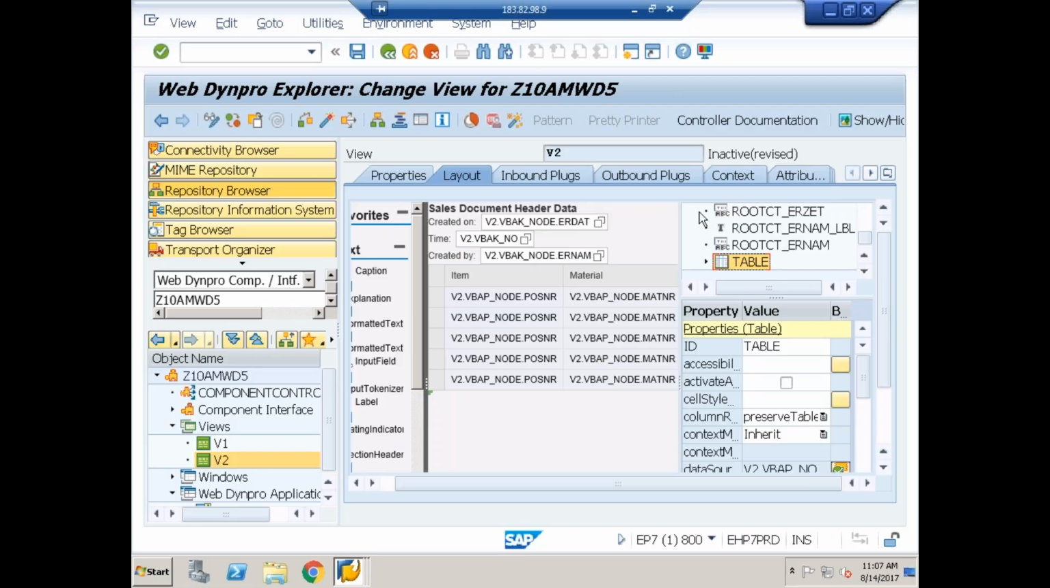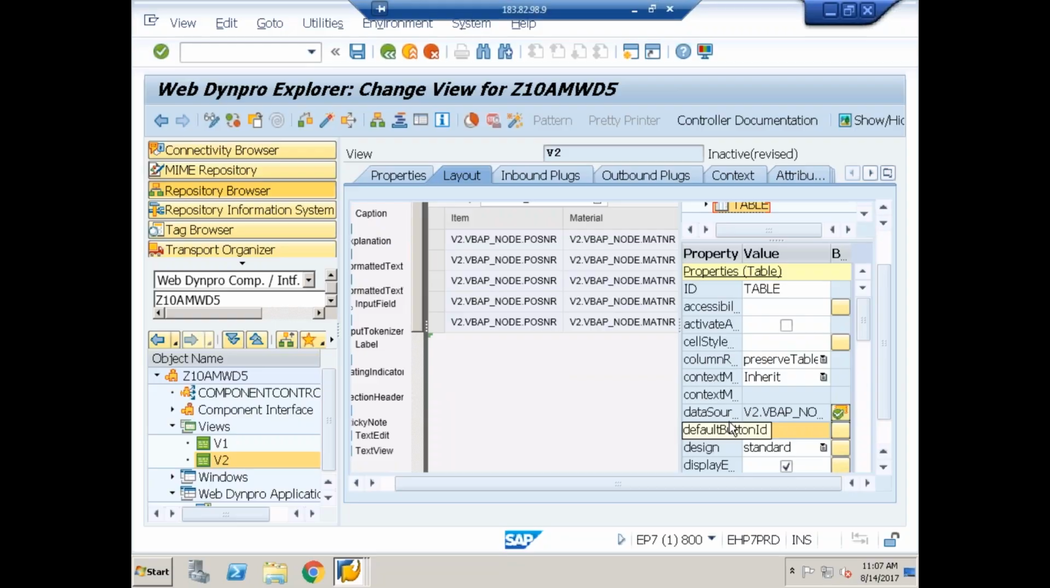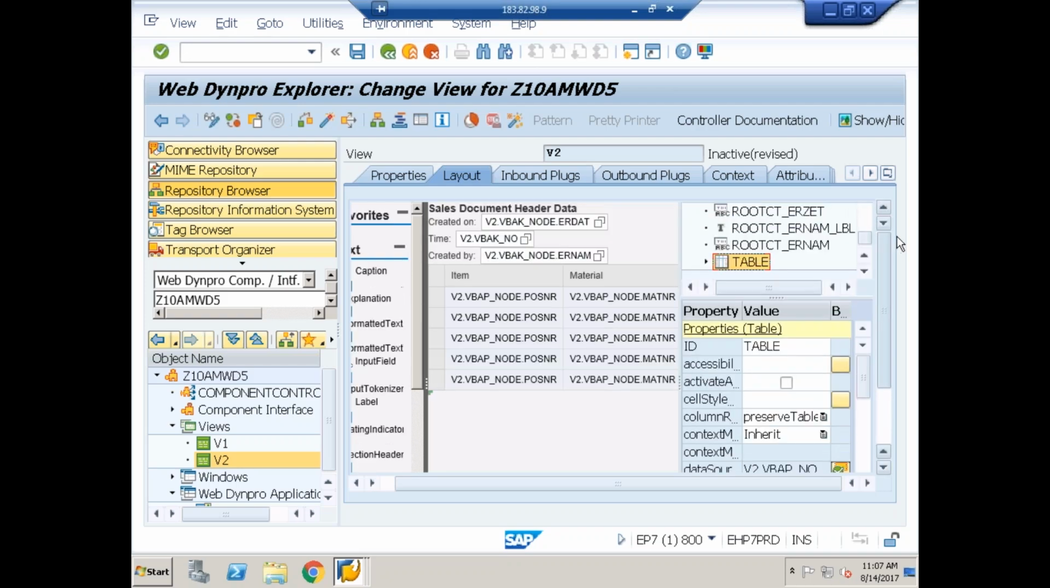Am I clear? Next. This table, what is the property we have bound? Data source. With what node is it bound? VBAP node. VBAP node has got how many attributes? Three attributes. That's why it is proposing three columns with the description from the data element level. Understood?